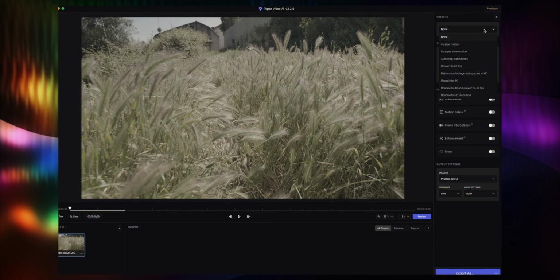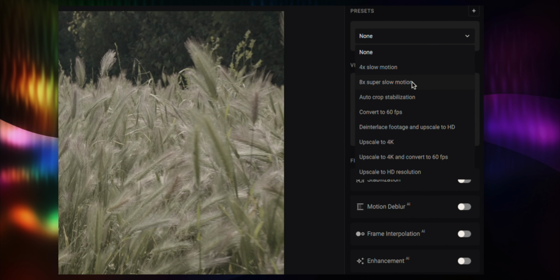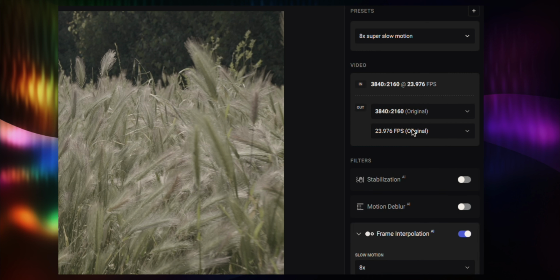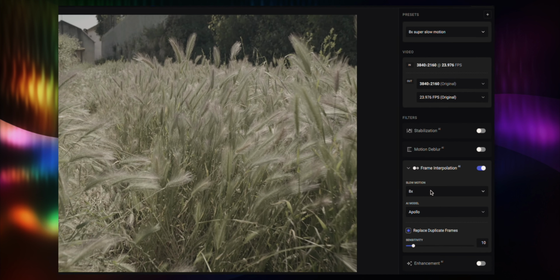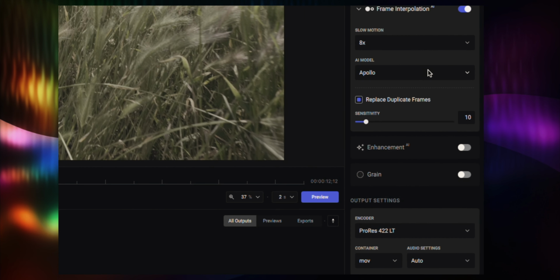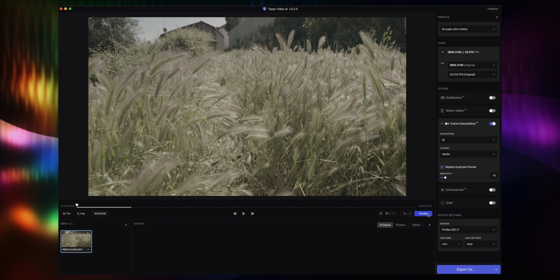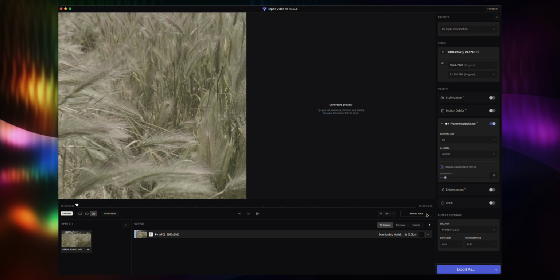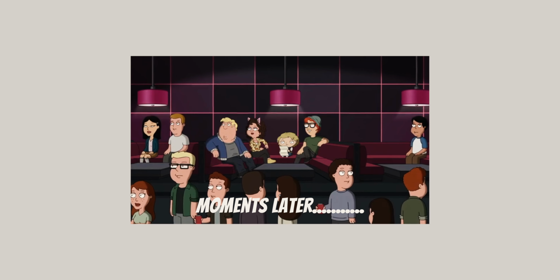Let's select a preset, and we'll do 8 times super slow motion. Boom. And we're going to have it in the same format. I'm going to let the application pick the best interpolation and AI model for the actual footage. I found that this works the best. You can tweak this, you can change the different type of model, and it does explain in the documentation what these types of models are best used for, but I'm allowing it to choose what it thinks is the best model for this video. So let's do a preview. It's going to take some time, obviously, and we'll come back to it once it's generated. Moments later.